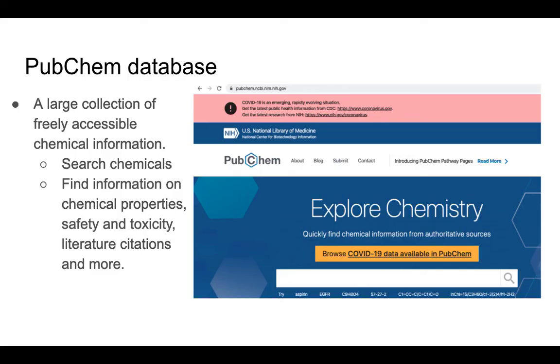So the last database I'll look at is something called PubChem, and this is from the US National Library of Medicine. It's a large collection of freely accessible chemical information, so you can look up particular chemicals and find information on chemical properties, safety and toxicity, and links to literature citations and more. So we'll try this.